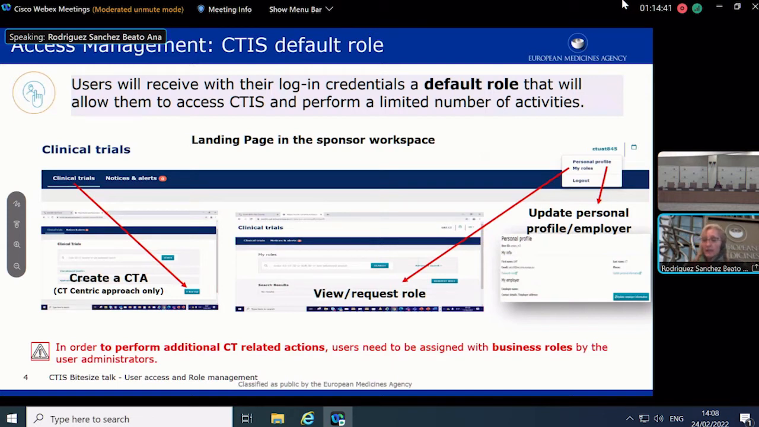What you will be able to do is to update your personal profile. If you see at the right of this slide, at the top, there is a pop-up window. It says personal profile, so you will be able to update that. Then you have my roles, so from there, obviously, you will be able to view what roles have been assigned to you. But even if you have not been assigned a role, you will be able to request a role from the administrator of the sponsor organization where you are expected to work.